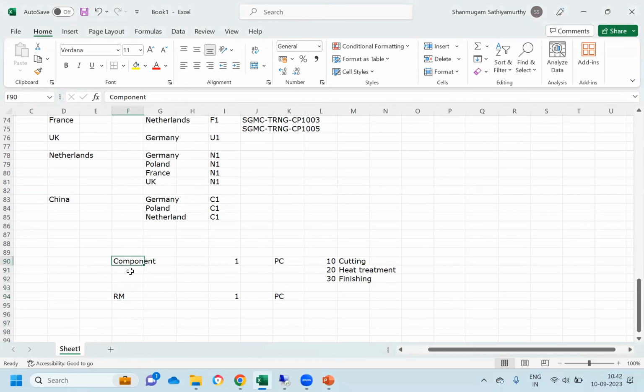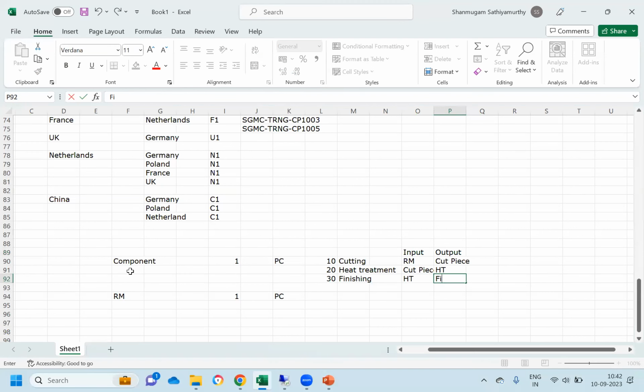the BOM. In the BOM, actually what is happening with respect to BOM, here I give input. What is the output I am getting? Here I am sending the raw material, I get the cut piece. And then the cut piece I am sending, I get the heat treated material. Heat treated material I am sending, I get the finished component.